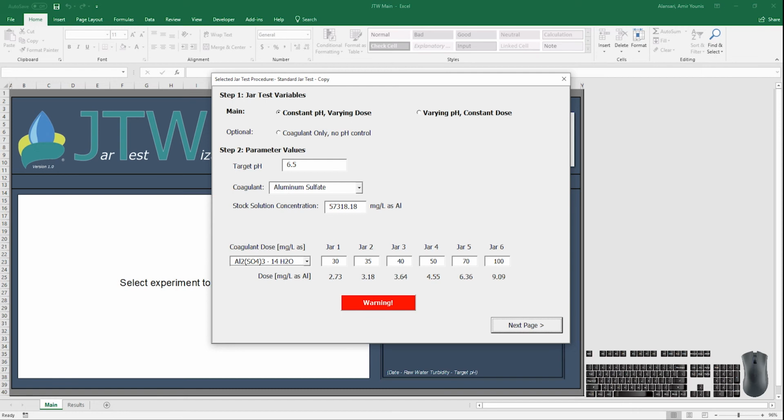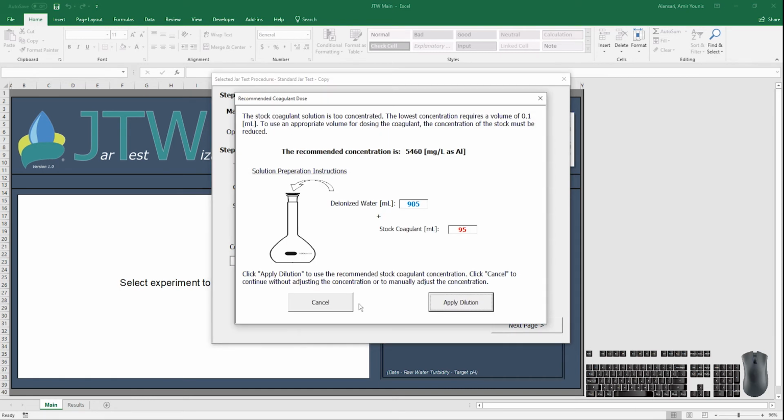And I'm sure you're wondering what this warning button at the bottom is, so I'm going to click that and see what the warning is about. Here it's telling me that the volume of the coagulant that is needed for the lowest concentration I have, in this case 30 milligrams per liter, is too low. So you see that I would need to add about 0.1 mL if I wanted to use the stock solution. What it is basically recommending is diluting the coagulant in order to increase the volume that you would need to add to achieve the concentration in that jar. So it's looking at how much you would need to dilute the stock in order to add at least 1 mL of coagulant solution.